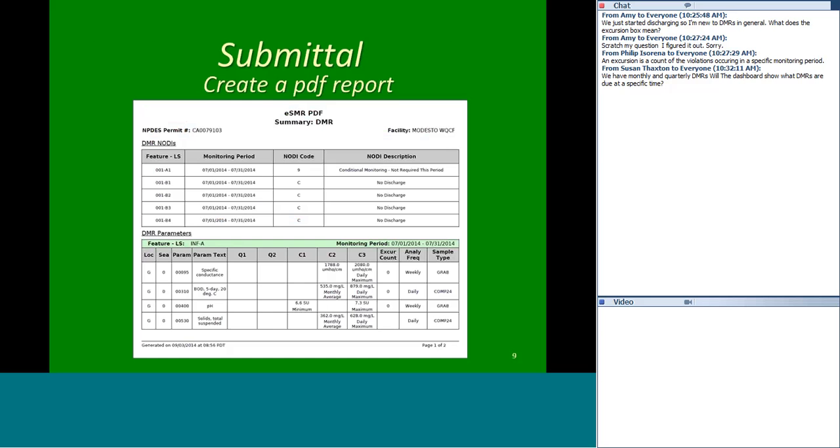So let's move on to the next item, which is submitting your report. We talked about entering in your data. We talked about linking and unlinking if you had to. So the next step would be actually going through and submitting a report. Before you go through and submit your report, and you're probably familiar with this similar function with our SMRs, you can create a PDF of the data you had entered in and verify that data before you go through and submit it. And that's on the Create PDF Report button.